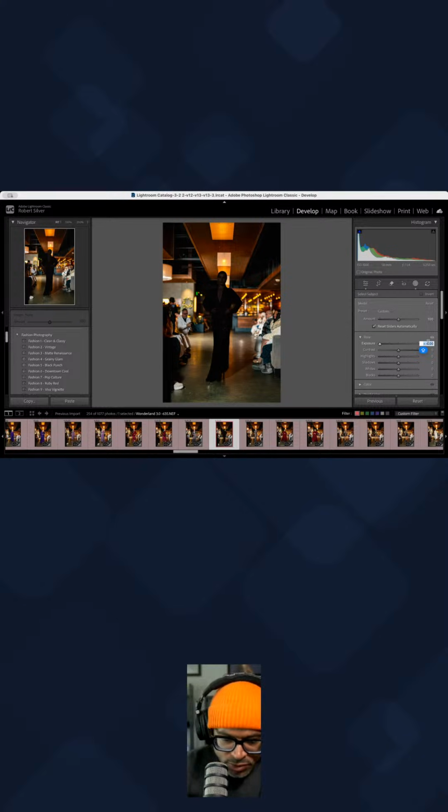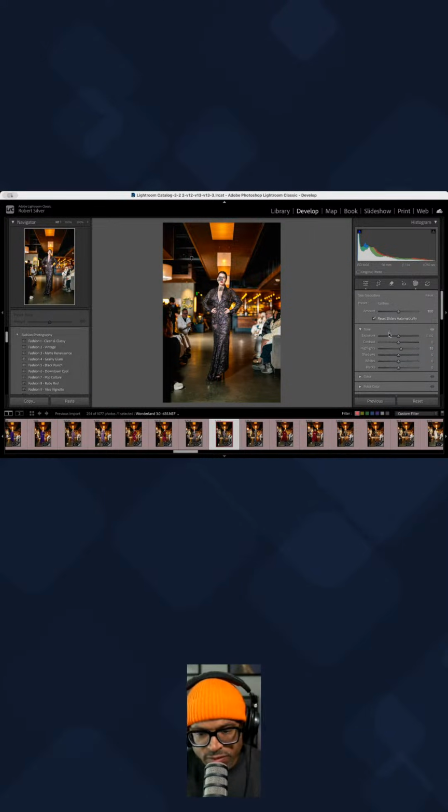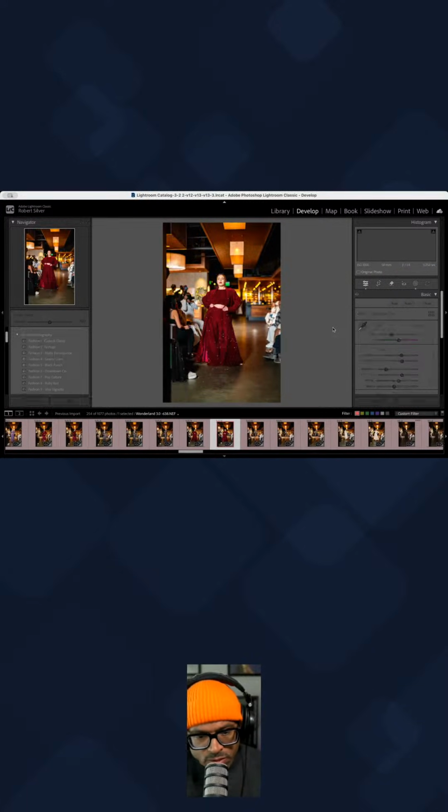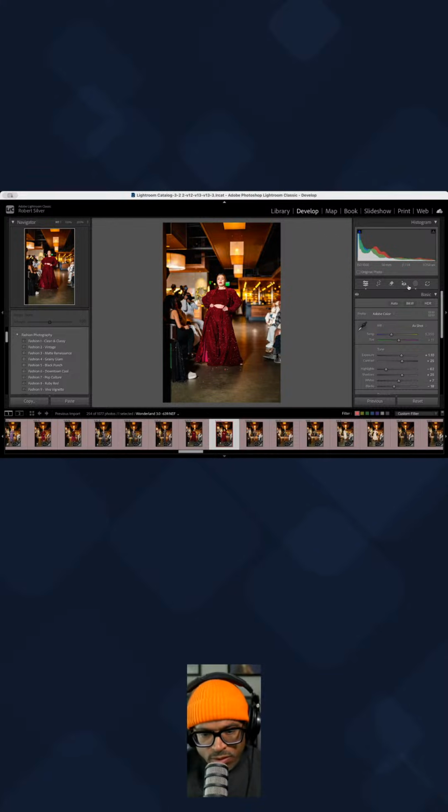Whoops. There we go. Yodely diddly do. There we go. Nice. Same thing for her skin tone. Look at that. You brought the color back. Easy. All right.